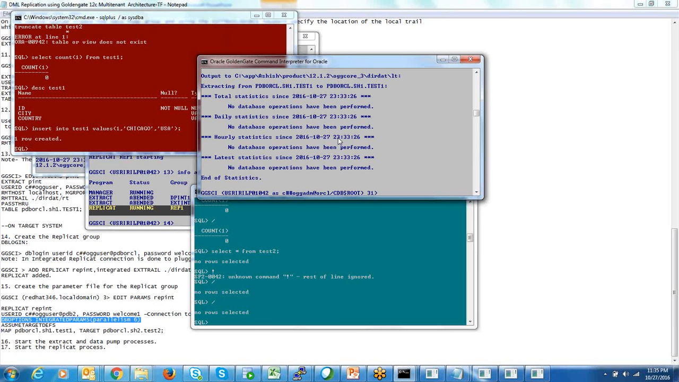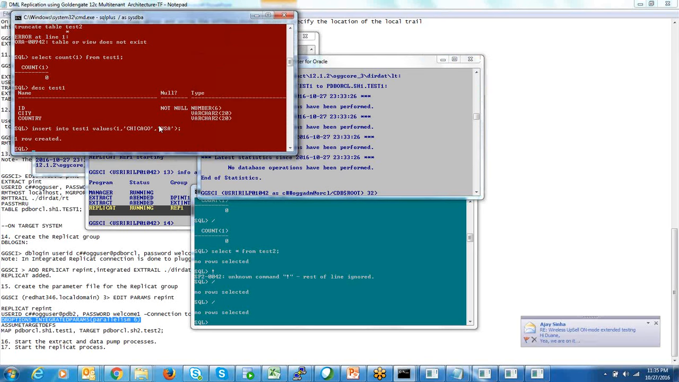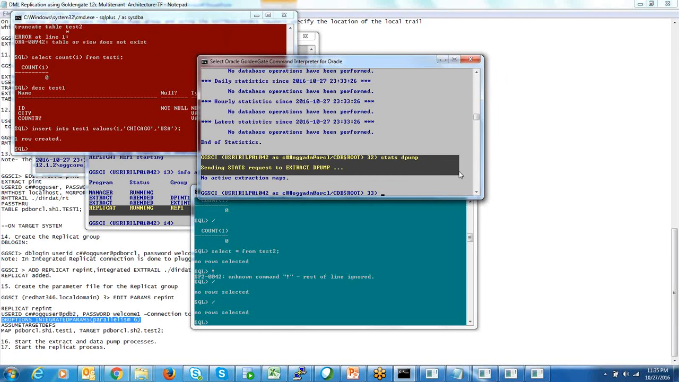Now see the stats of exe1. See, one insert is there now, right? Stats of depump, I can check now. It also says one insert. I can also check the stats of rep1 now. It has also applied one insert.